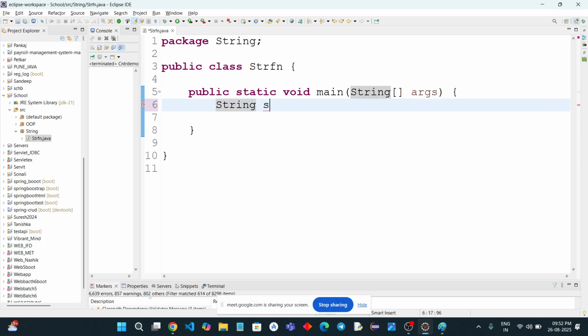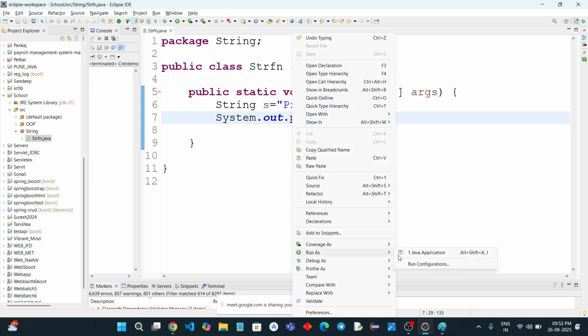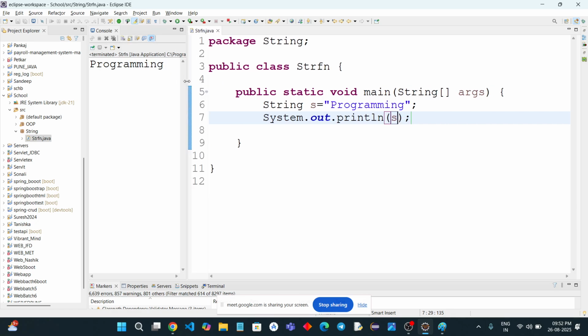Let me take a very simple example here. String s is equal to, I will store one string, for example programming. Up to now we have only understood that this is a string where a group of characters is stored, and we are printing it back. This is the only knowledge we have about a string. A string is a sequence or collection of characters. For storing the name, address and all that, we are using a string variable.